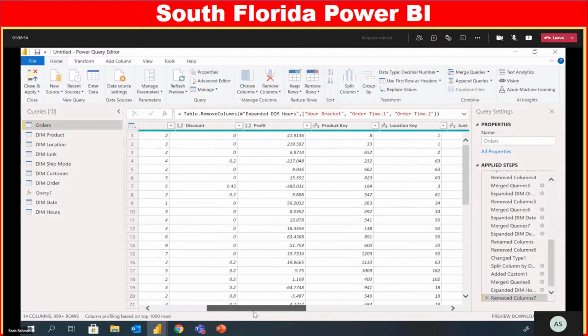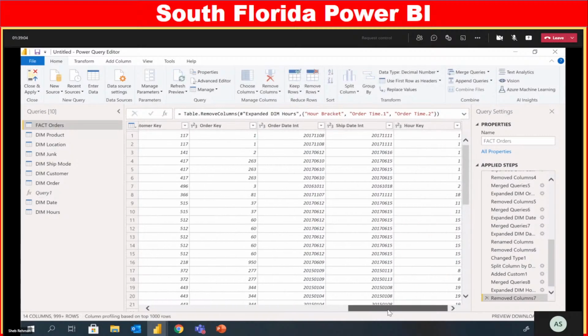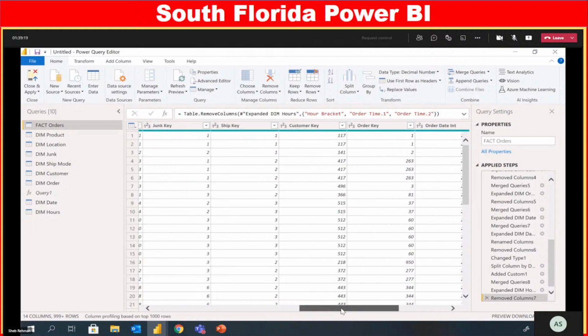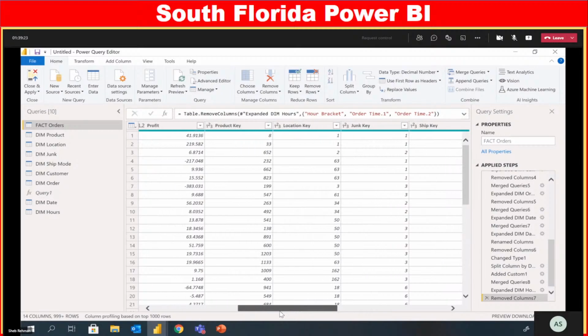So now we have completely created our fact orders table, which I'm going to rename here and call fact orders. Okay, so now I've removed everything from here. And remember, this only happens once or twice a day, behind the scenes. So all these transformations are using the same query over and over again. It's only going to do this once a day, and it's going to be a lot more efficient when it comes to the front end as well.